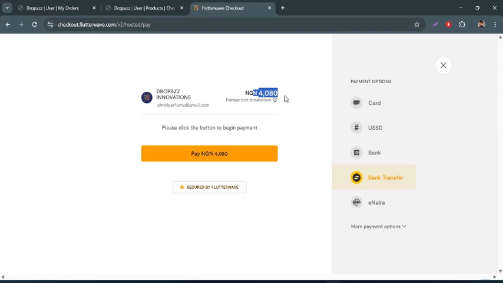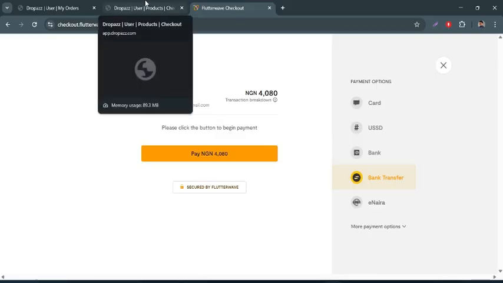So again, once I'm done making the payment, this order will be verified, and at the same time the rider sees it, the vendor sees it, and the vendor goes on to give the product to the rider, who goes on to deliver, pick up money for you, and deposit it on the dashboard.